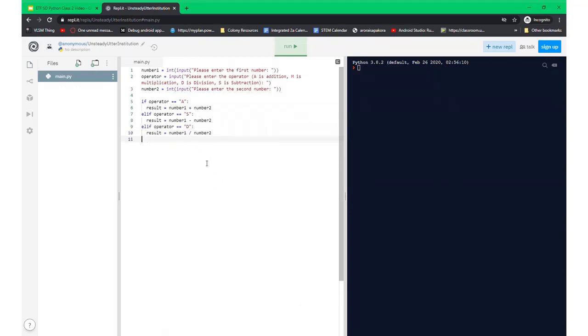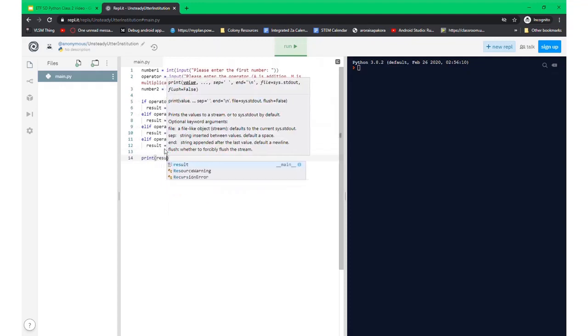And finally, we can just use an else statement. We can use another elif statement to check if it's multiplication. If it's multiplication, we can have result equals number1 times number2, since we want to multiply it. Finally, we want to actually do something with the result variable, so we can just print it. So we can just print result.